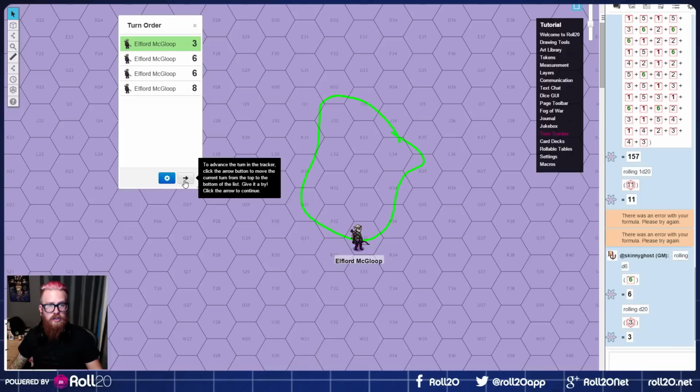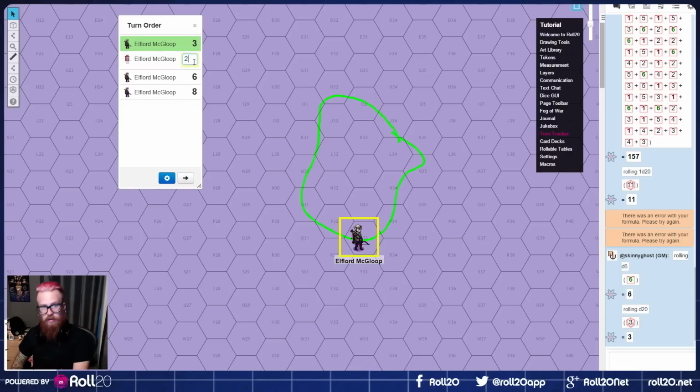To advance a turn, you just click the arrow, and it'll move on to whoever's next. It shuffles everybody up. It's kind of hard to tell because these are quite similar, but watch. Now the 2 is next.